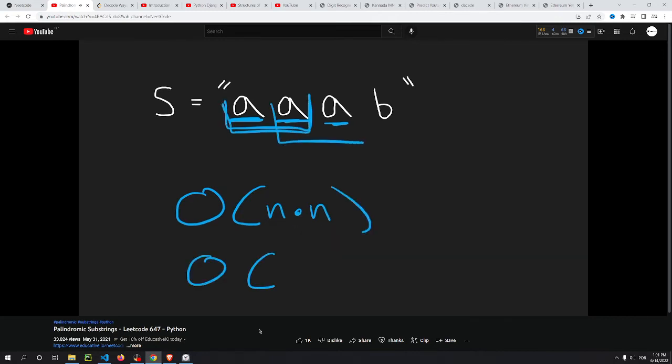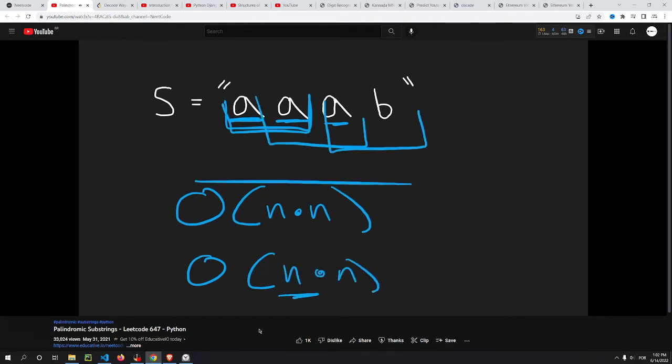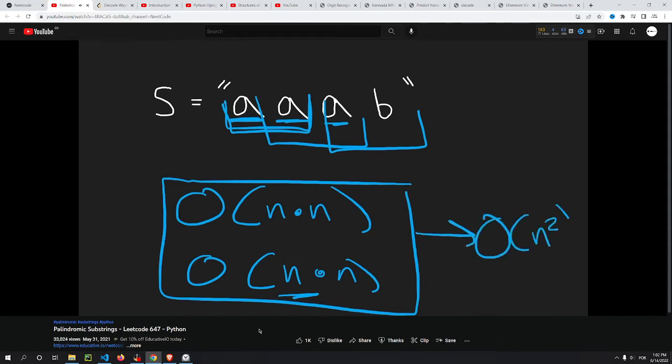We're basically going through every pair of characters, of which there are big O of n, and then we're still expanding outwards, so that's also going to be big O of n times n. Now, if you add these together, we're still going to get an overall time complexity of big O n squared. So that's the overall time complexity in this solution, and coding it up is pretty easy, so let's get into that.